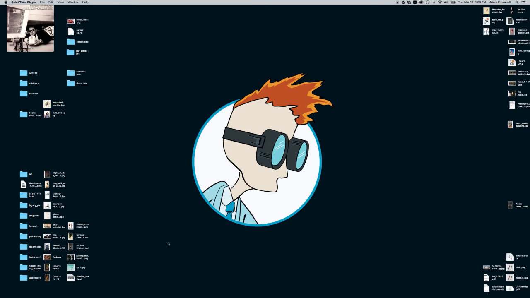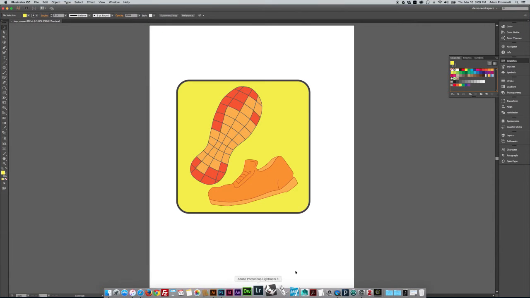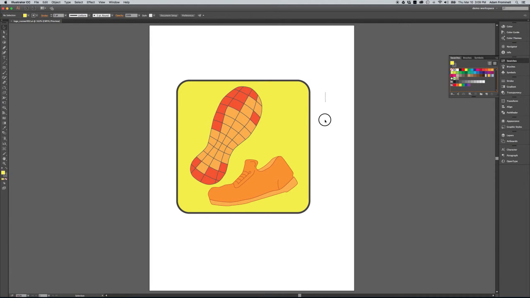And let's look at finishing off the runner application icon. Back to Illustrator. This is where we left off, and what we need to finish out is this rounded rectangle in the back can have a nice subtle gradient to it that'll help add some depth. We can add a highlight, and then we can give the entire thing a drop shadow.